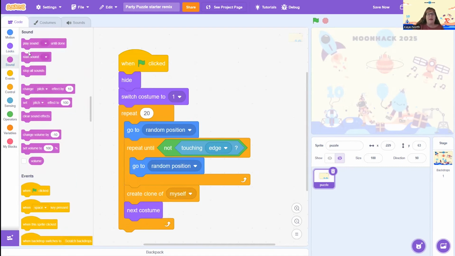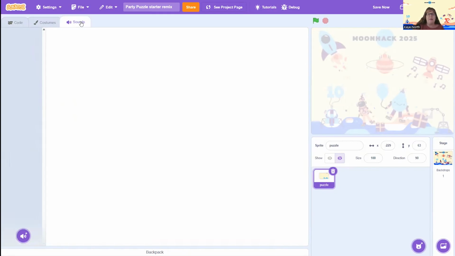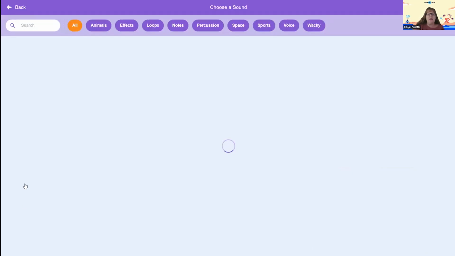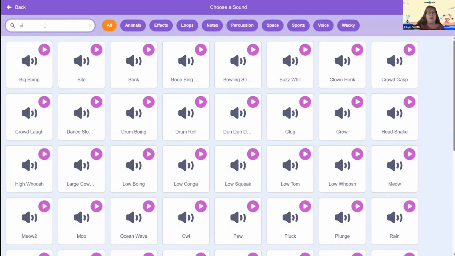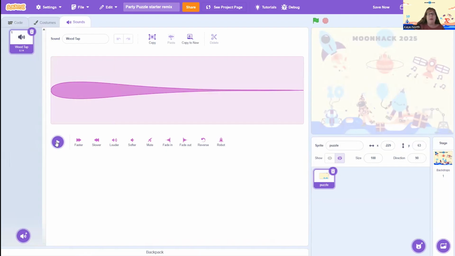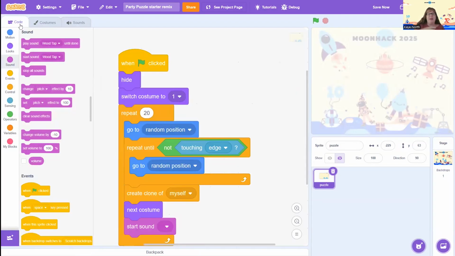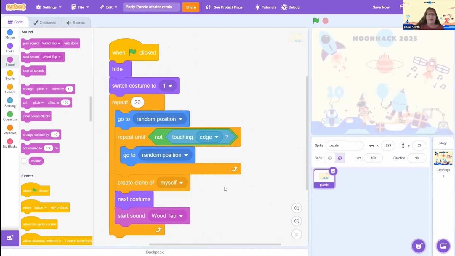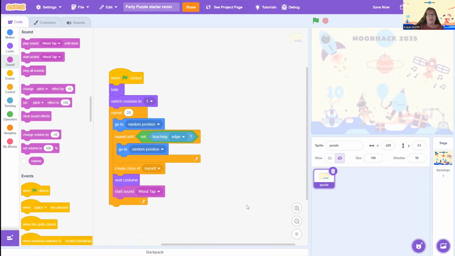And just to add a bit of sound and a bit of pizzazz to our puzzle, so it sounds like something's happening, we're going to start a sound. Now, at the moment, there's no sound here, so let's jump to our sounds tab. You can choose what sound you would like to include, but I'm going to use the one that's called wood tap. Sounds like something dropping onto some wood. So I've got the idea of those puzzles falling onto a table. Now I can add in the sound of wood tap. And that first algorithm there is now complete.